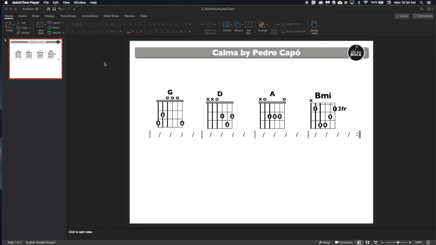This video is going to show you how to make a play-along once you have a chart already built. If you want more information on using chart graphics and making custom charts, check out the linked video below. So I have my chart here that I've created for the song Calma by Pedro Capó.